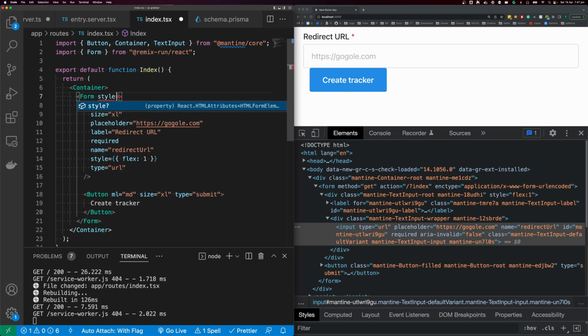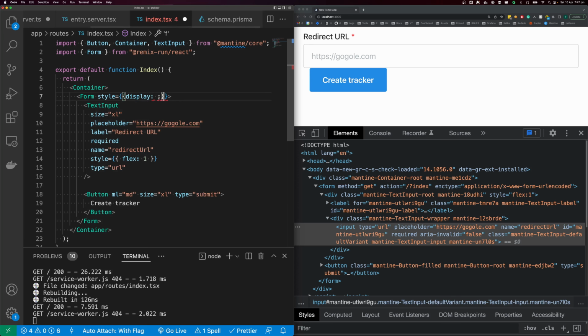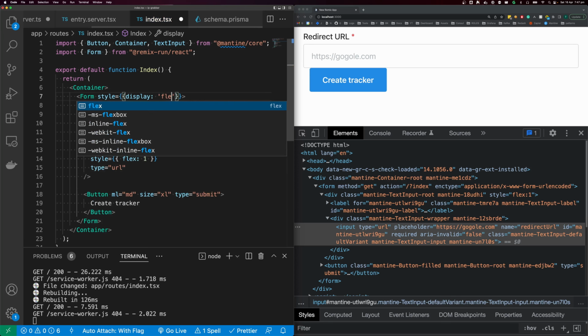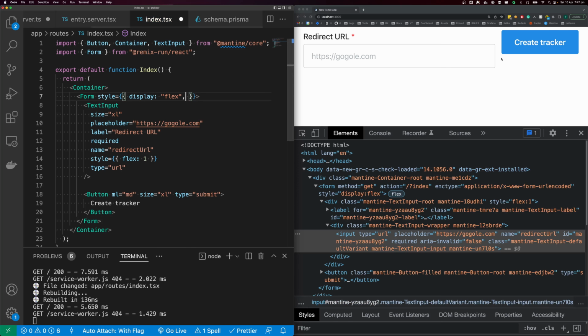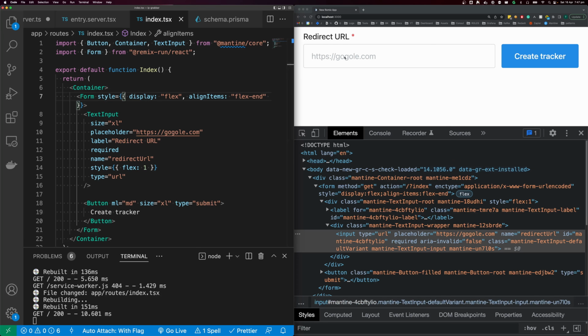Okay, so let's add some styles to our form so the button sits to the right of our input. I'm going to say style is equal to display flex. And then it's a little bit misaligned here. So let's align items to flex end. So I'm going to say align items flex end. And this is now sitting nicely.